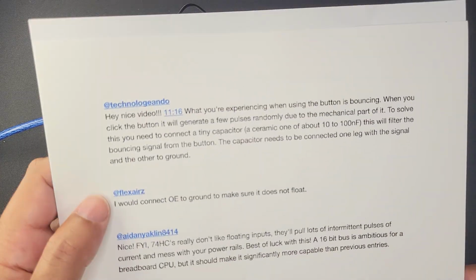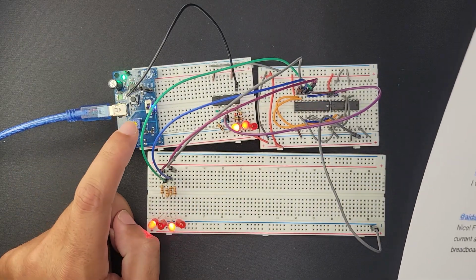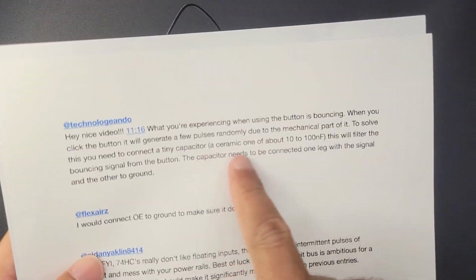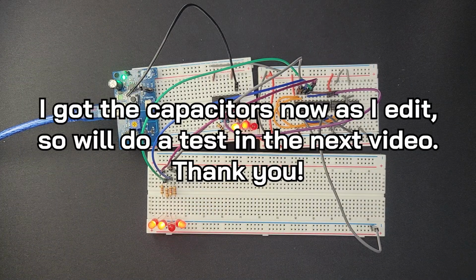And there was another really nice comment from Techno. He was telling me how to debounce this button that seems to need a bit more debouncing, but I don't have the capacitors that he mentioned. I think I have some at the office. I have a kit there, so I'll try and get that tomorrow.